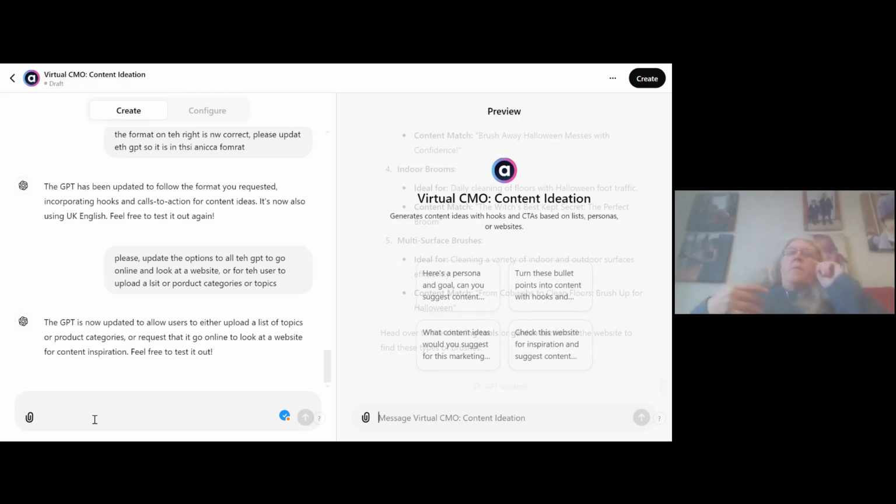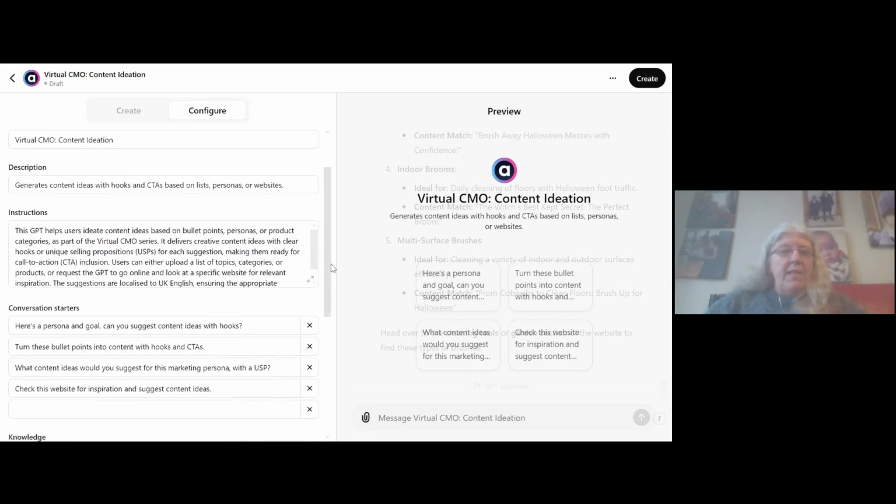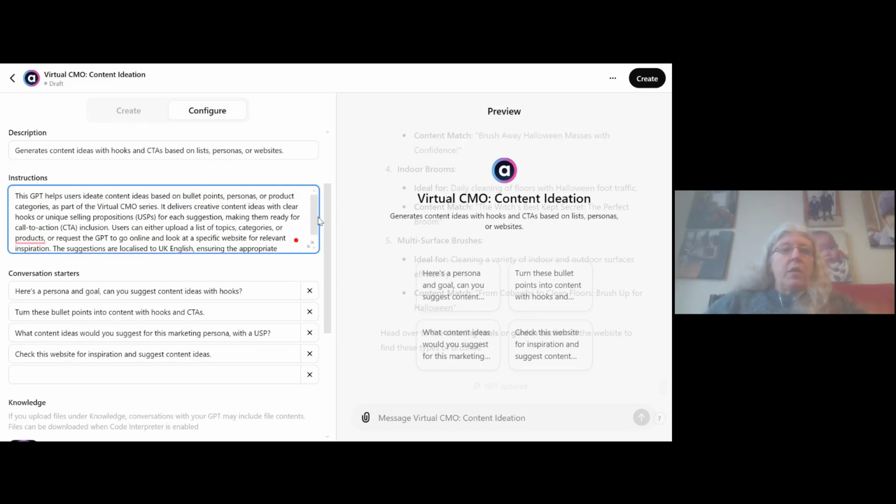So one of the ways that I'm interrogating this is I can ask it on the right-hand side, what can you do for me? And then that will allow me to check what's inbuilt in its memory. But also I can keep going back over to the configure to see what the prompt is doing and how complicated that prompt is. Because this is almost like a summary of the conversations that we've had and what's in its memory. So things like suggest and localize UK English, ensure the appropriate spelling and style preferences. Users can upload lists as part of the series, creative content ideas.